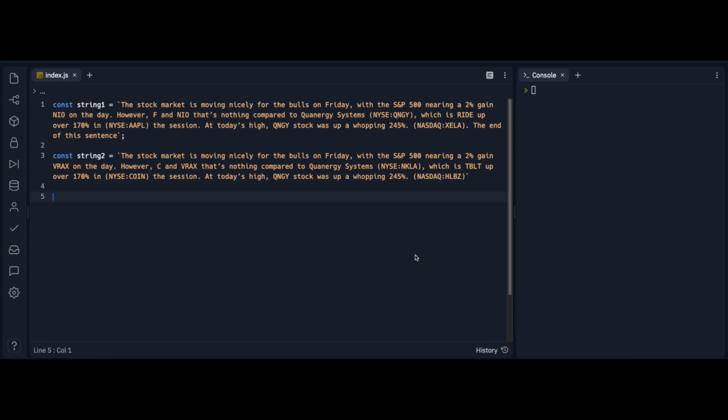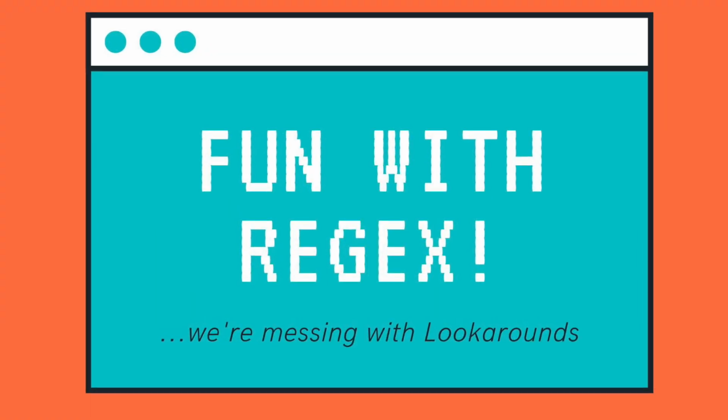Today we're looking at strings. We've got two paragraphs here, and what I want to do is look at the stock symbols and grab them and put them into an array. We're going to do that using regex. So let's get started.